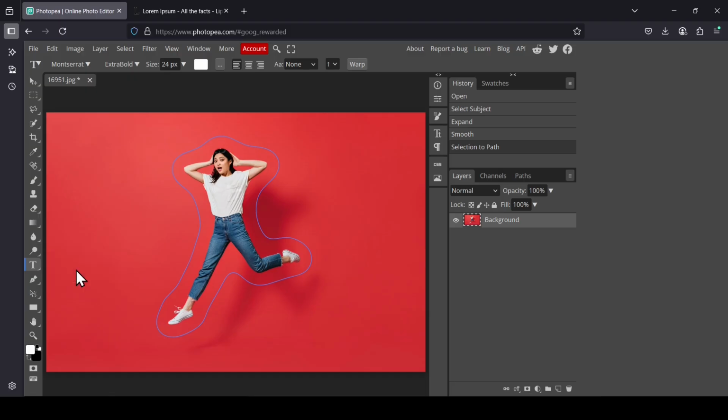left click. The font I'm using is Montserrat, the style extra bold, the size 24, and the color is white. And now just make sure to left click here with the type tool on the path. So here it is, you can see a small dot here, a small round circle.